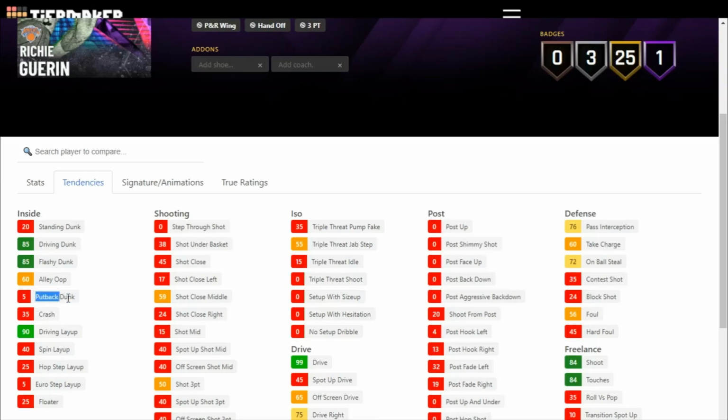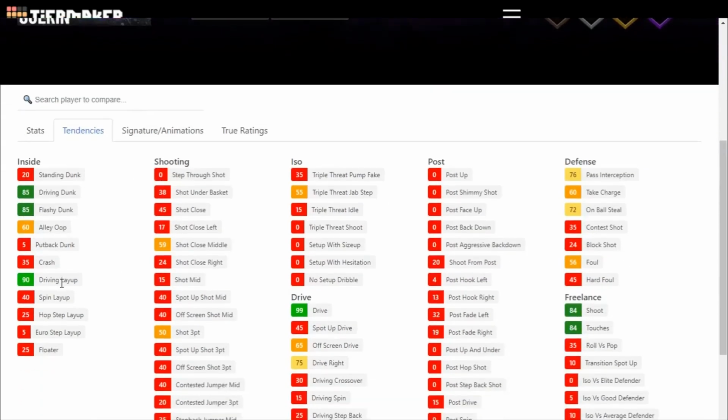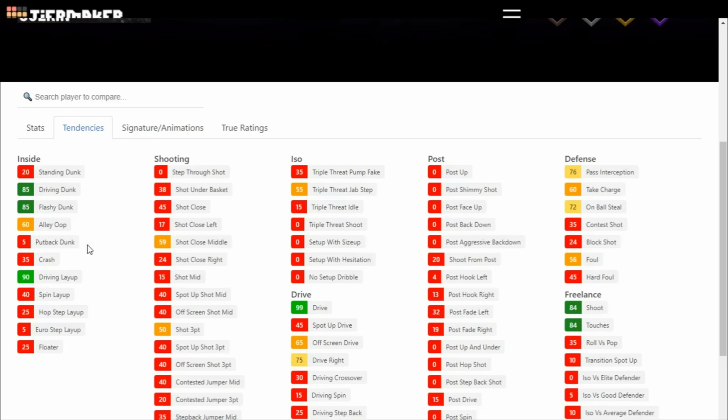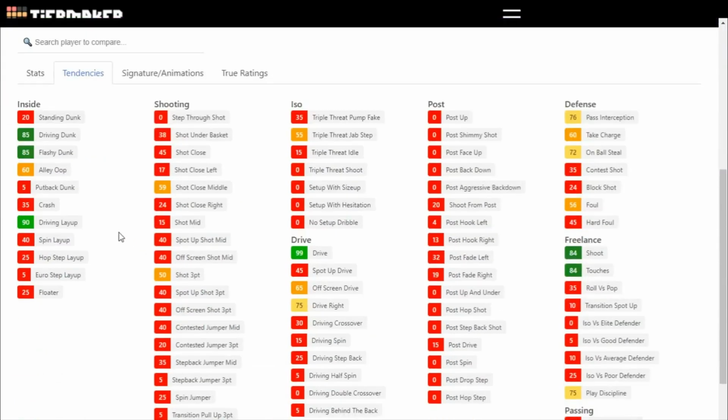So putback dunk tendencies, this basically means that this is the amount of time that the CPU, controlling this card, will go up for a putback dunk off a rebound. That's basically what that tendency does. So he has a 5, so he is literally never going to do that. John Stockton has a really high one, so he'll come running from the three-point line to go do putback dunks.